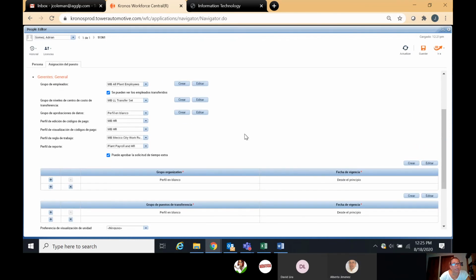Under general, this is where we're telling the system what employees they can access. Okay, what employees they can access. In this case, Adrian can only see all the plants, but there's one thing that he can't see, and what is that?